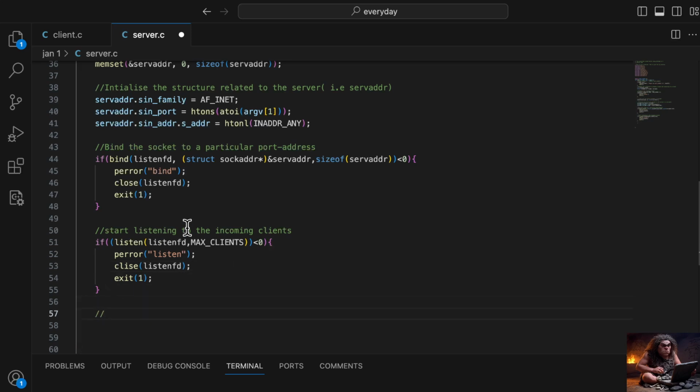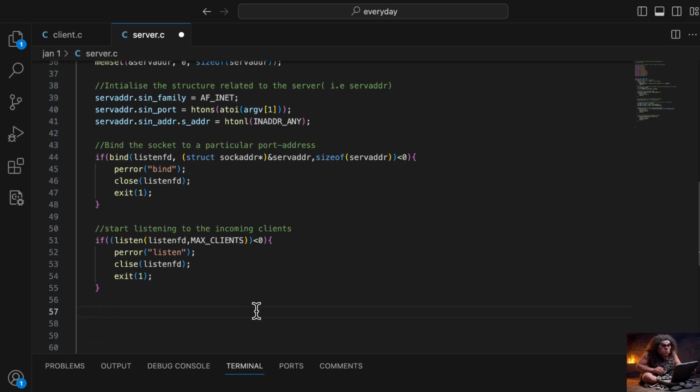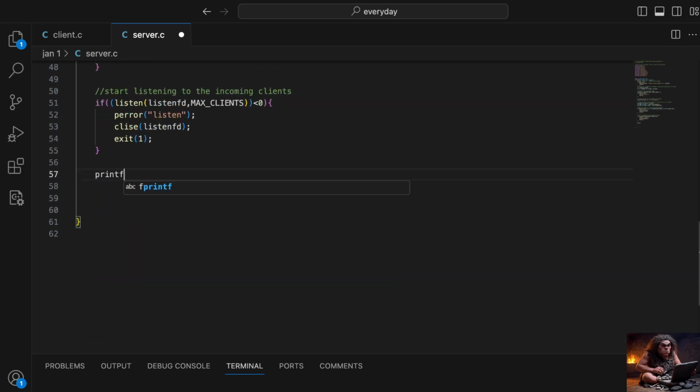After that, let's just print out that the server is listening on whatever port, like this, argv1, right?